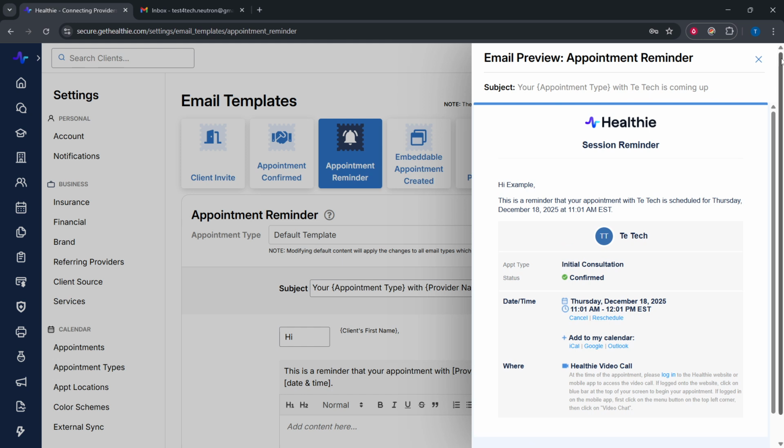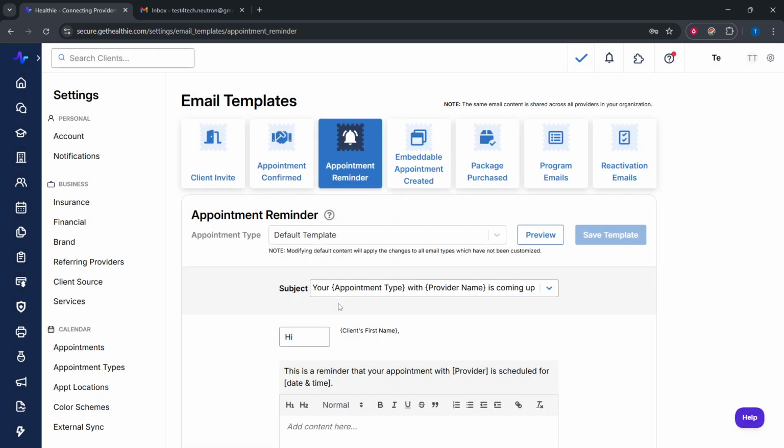Beyond those, Healthie handles essential notifications like password resets, intake reminders, and care plan updates. Think of these as the system keeping your clients informed without you having to send separate messages.